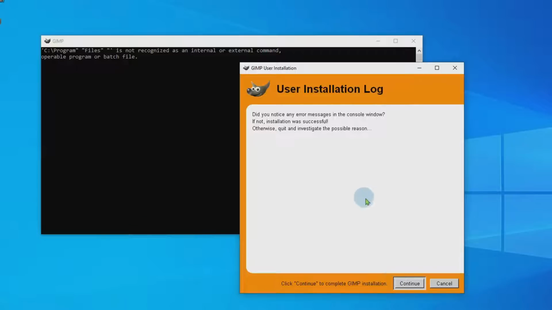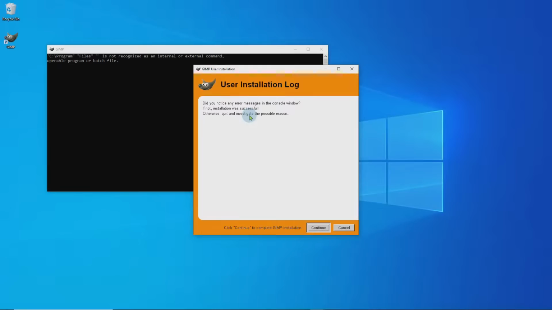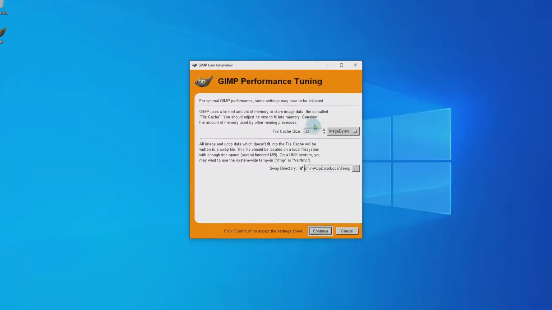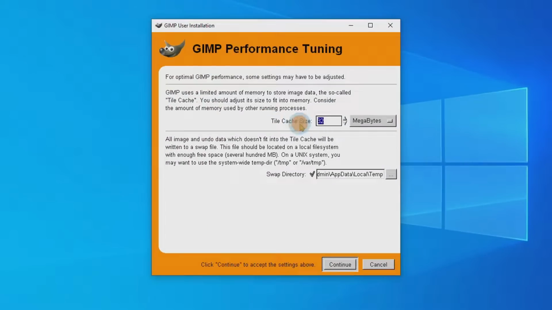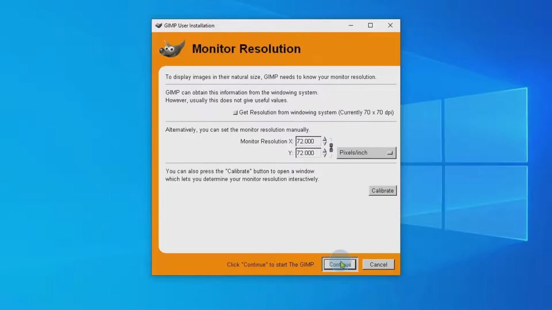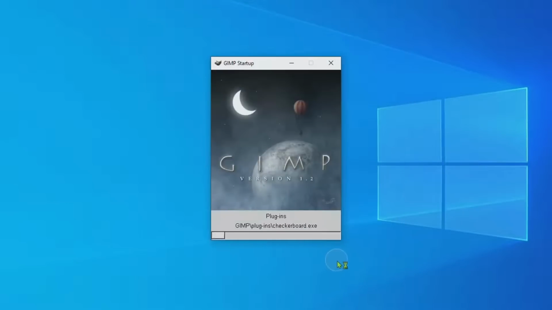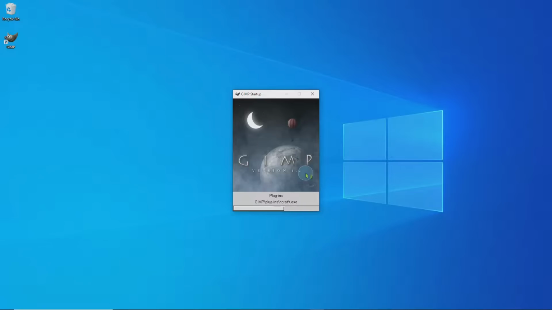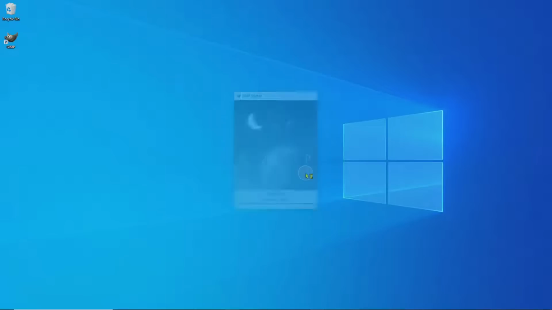Did you notice any error messages in the console window? Yes, I did. So the installation wasn't successful. Let's hit continue. Okay, it's got some performance stuff. The tile cache size, I'm going to increase the tile cache size to 5,000 megabytes. Let's hit continue, and it wants me to calibrate the monitor. So now hopefully it's installing and we'll be able to see what it looks like.